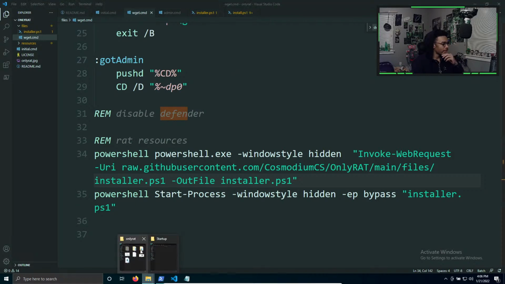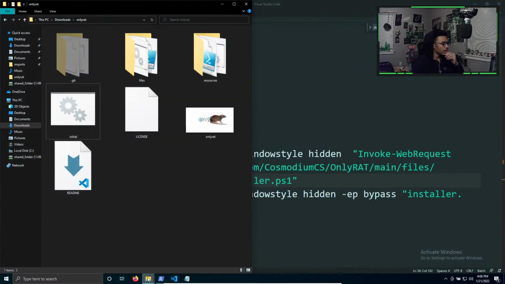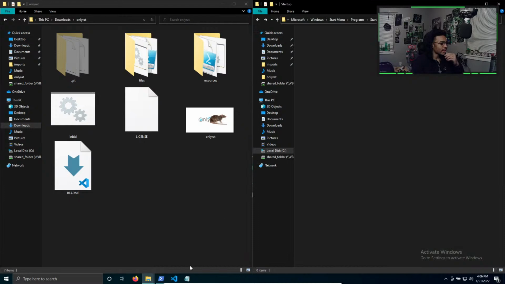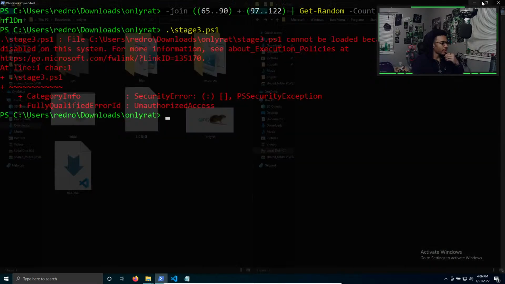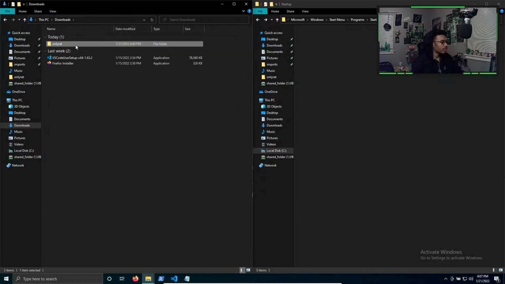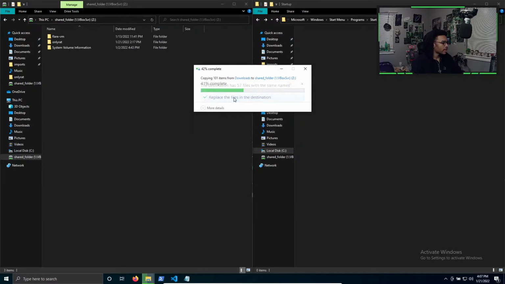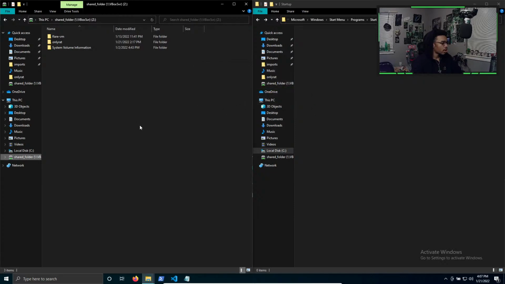Cool. So what we're going to do is, let's see if we can test it out. I'm going to close this. Let's go in our downloads. We'll take our only rat and put it in our shared folder. Replace the files. Cool. So let's go onto my Linux computer.